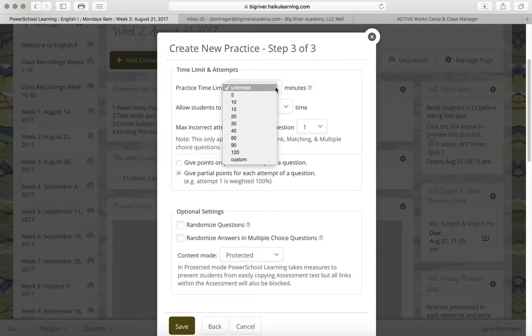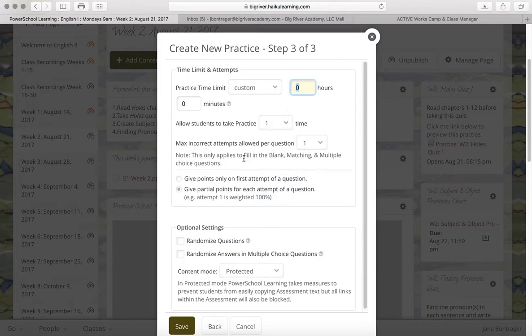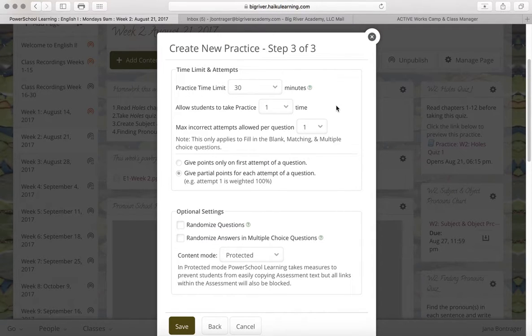So you can make it as long or as short as you want. If it's just a little 5-question reading quiz, a lot of times I'll give them 20 or 30 minutes to do that. You can make it as long as 2 hours if you want to give them a ton of time to take a quiz. You can also customize it if you want to. It just means that it's going to open and close and they have a specific time limit. So I'm just going to set this one for 30 minutes. It seems like a reasonable amount of time for a short quiz.